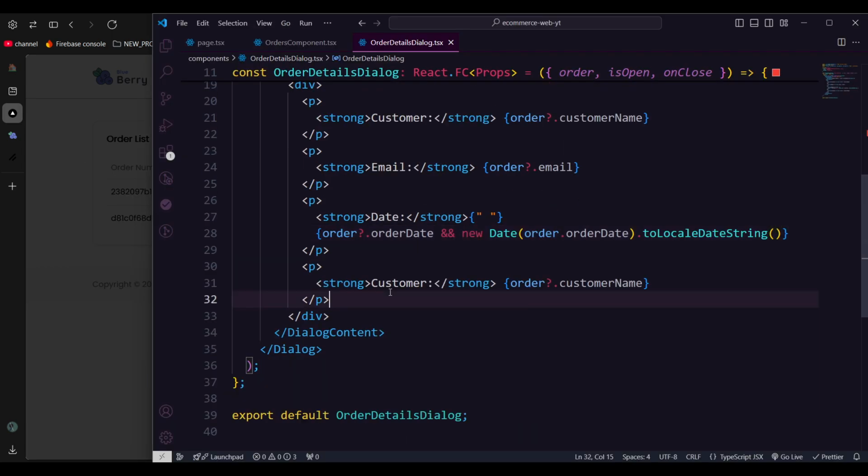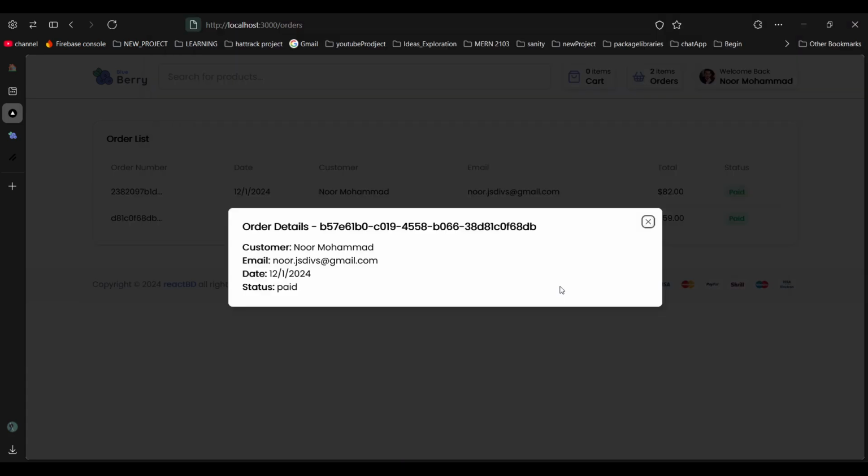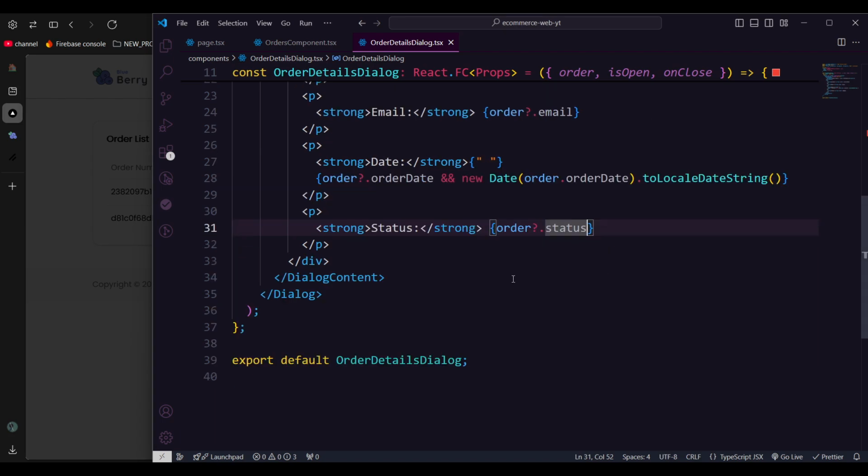After the order date, we will also pass the status. In the status, I'm going to pass the order status. Done, we're good to go. So now our div is done. After having the div, I'm going to run it, showcasing the other parameters.